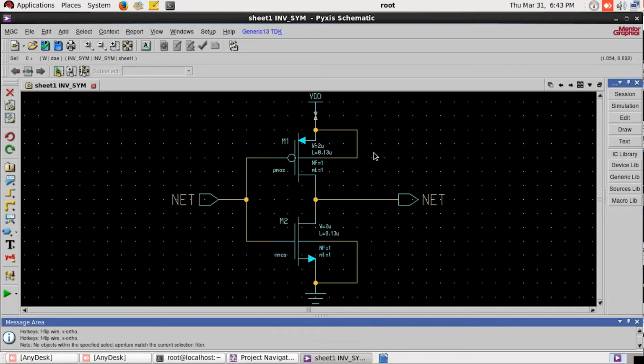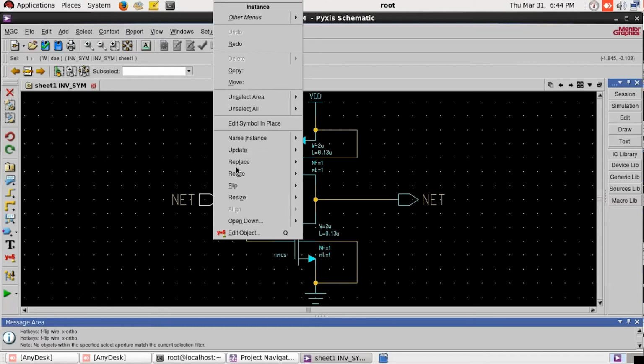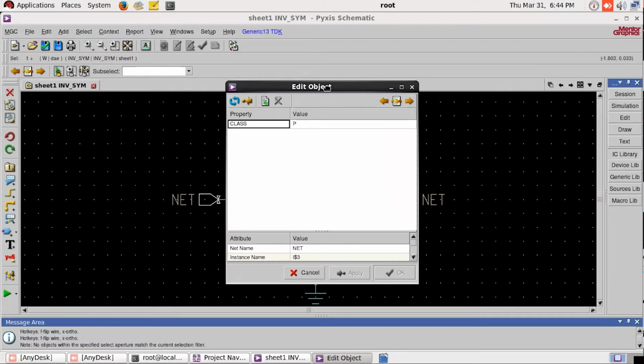Now I have to change the input and output port names. So see here, the input port name is net, and the output port name is also net. So these two ports should not have the same name. For that reason, click here, and if you want to edit the name of this port, then press Q. Otherwise, give a right click. So I have given the right click. So see here, the edit object option is there and the shortcut key Q is there. You have to select this component and type Q. Otherwise, click on this edit object. A window will come here.